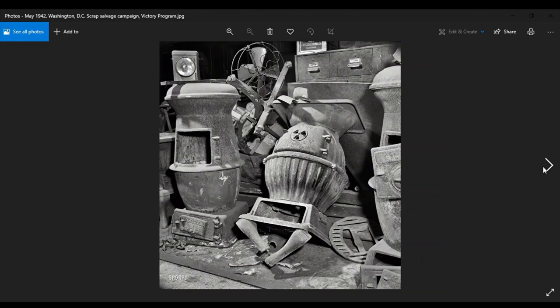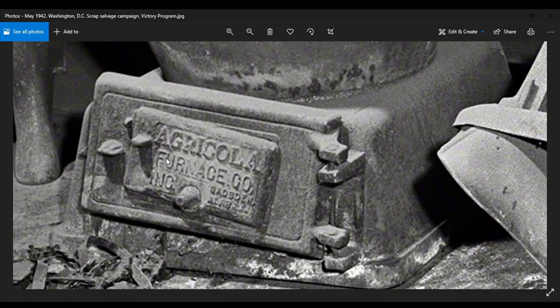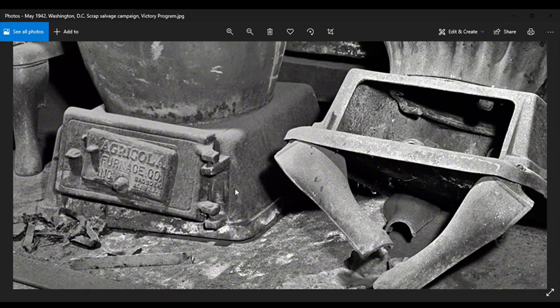Very weird. Okay. And this is 1942 Washington, D.C. Scrap Salvage Campaign Victory Program. So basically, they're trying to get rid of evidence of the old world, I believe is what the scrap iron program was about in World War II. And Agricola Furnace Company.